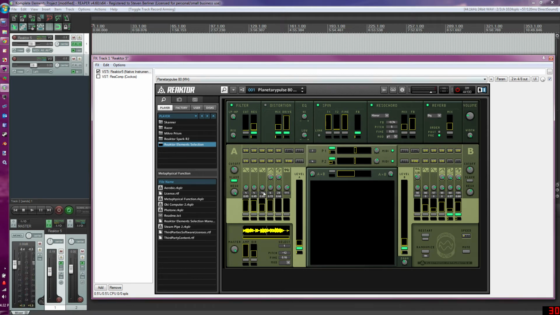And you use all of these controls to control the sound, to try to tame it a little bit. Of course, though, you can't tame it. Not really. And therein lies the beauty. Metaphysical Function will come up with sounds that you never would have thought of before. You just never would have come up with most of this stuff.